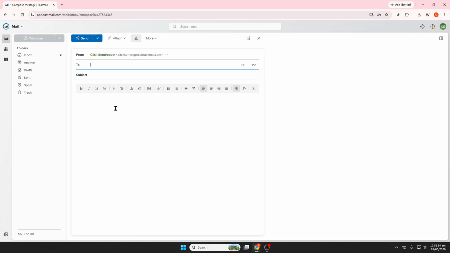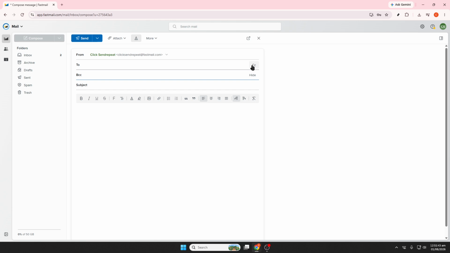Fastmail gives you a few different address fields, and each one works a little differently. If you place recipients in the To field, everyone will be able to see all the email addresses included there. The same general idea applies to the CC field, where recipients can also see the other addresses listed in that section. If privacy matters, the best option is usually BCC, because people receiving the message won't be able to see the other recipients. For bulk mail, BCC is typically the preferred choice.